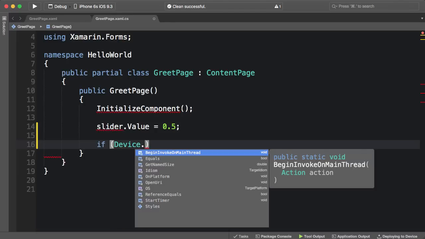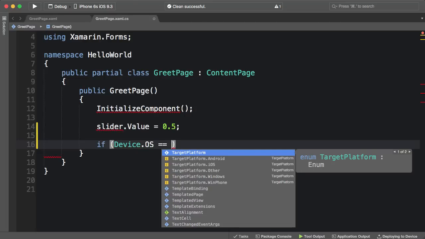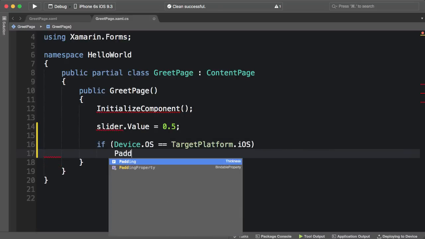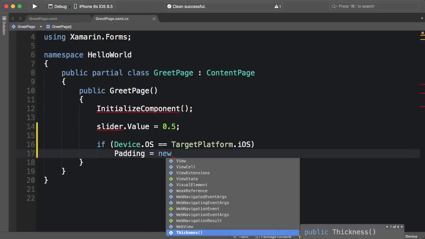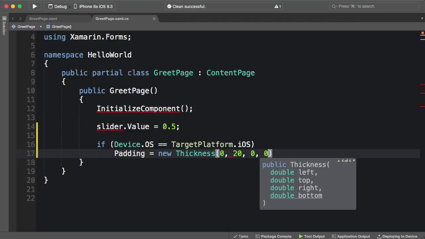So we have this class called Device. And this has a static property called OS, which is an enumeration of type TargetPlatform. So we can check if TargetPlatform is iOS. Then we set the padding of the page, which we inherit from the ContentPage class, to a new Thickness object. Thickness has a few different constructors, and the one I'm going to use now takes 4 arguments: left, top, right, and bottom. It's good to remember this order because you're going to use this a lot. So left 0, top 20, 0, and 0.